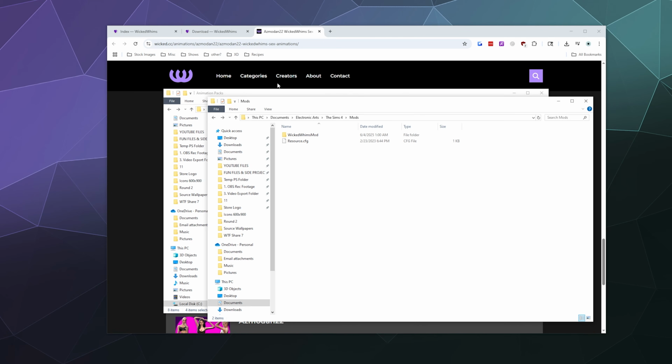I'm going to go to my Sims 4 modding folder. I hope you didn't close it. If you did, just go back to your Documents, Electronic Arts, The Sims 4, Mods folder, and you can just paste them here inside the same folder with the Wicked Whims mod.